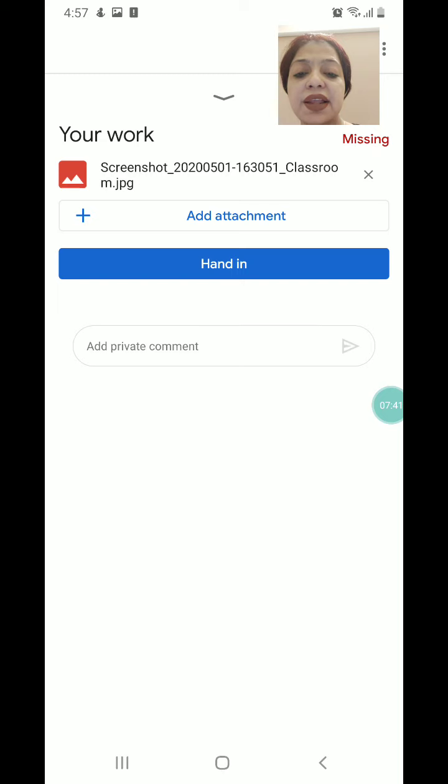Just click on hand in, and there's an add a private comment option. If you want to add a private comment for the teacher which you don't want other children to see, you can add it here. You need not write your name here because your name is already visible with the assignment. A private comment is anything related to the particular screenshot that you're sharing. If there's any specific thing you want to tell your teacher, write it in the private comment.